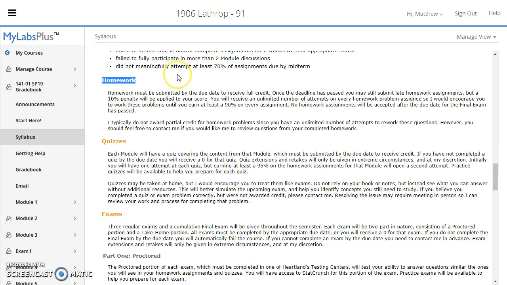Online homework will be completed through MyLabs Plus. You'll have an unlimited number of attempts at every homework problem, meaning you should be able to get 100% on every homework assignment as long as you're completing it prior to the due date. If something comes up and you're unable to complete a homework assignment by the due date, you can still work those assignments for past due credit, but a 10% penalty will be applied. So after the due date, you could still earn up to 90%, but not beyond that.